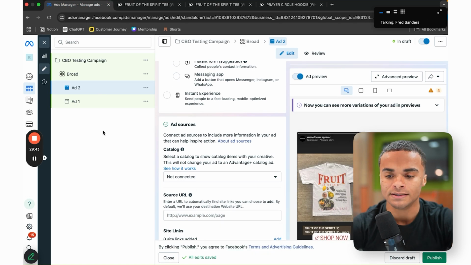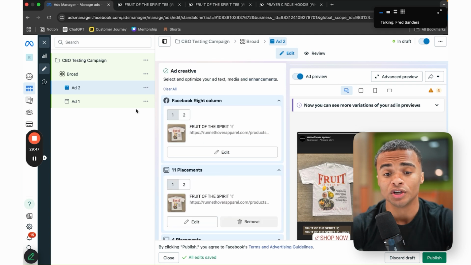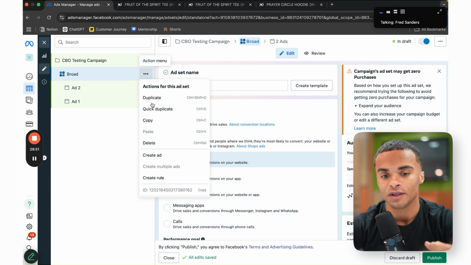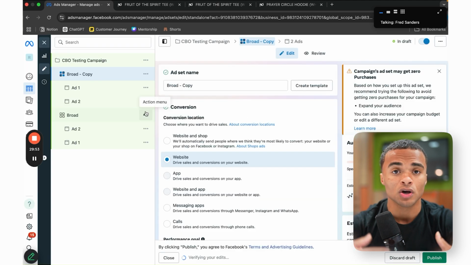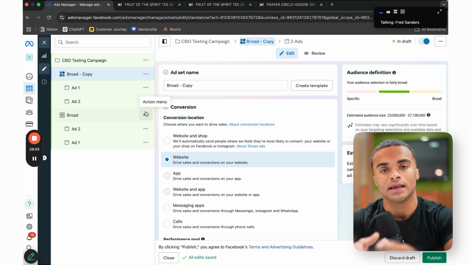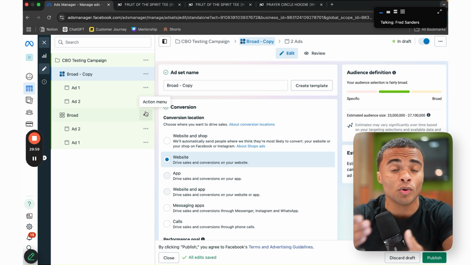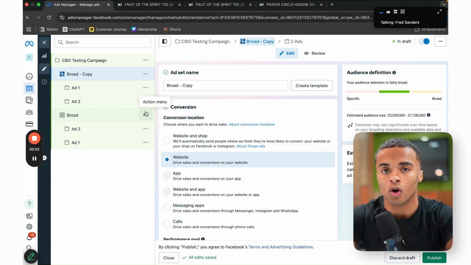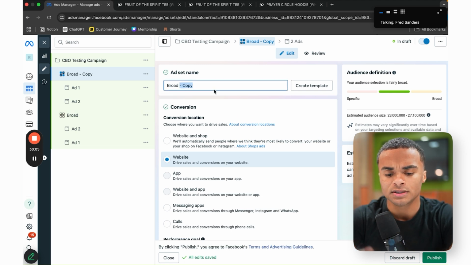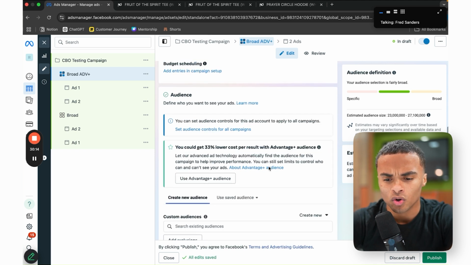Once you get all your ads and all the clothes that you want to test in, triple check everything is correct. Once you're done with that, you're going to click on the little 3 dots next to broad, and you're going to quickly duplicate it. So remember I was talking about testing out Advantage Plus and original audience. Now we're going to test out Advantage Plus to see if your brand is one of those brands that work well with Advantage Plus. So from here, we're just going to take out the copy and we're going to type in Advantage Plus.